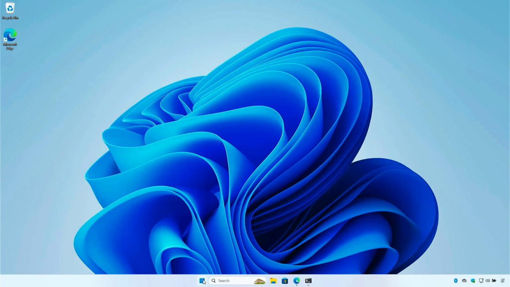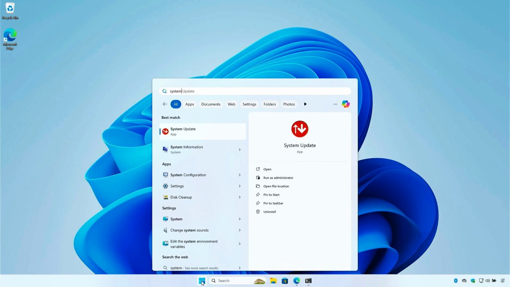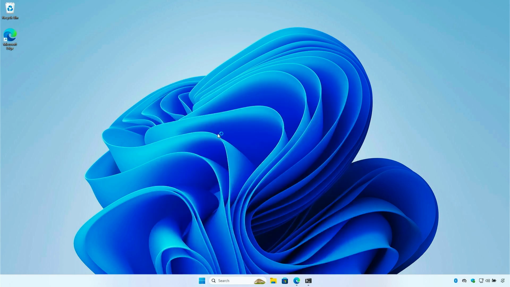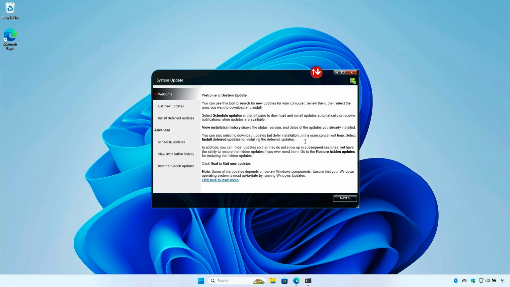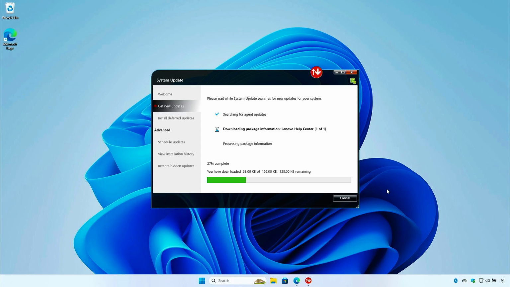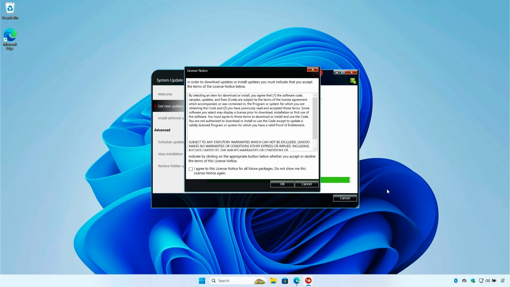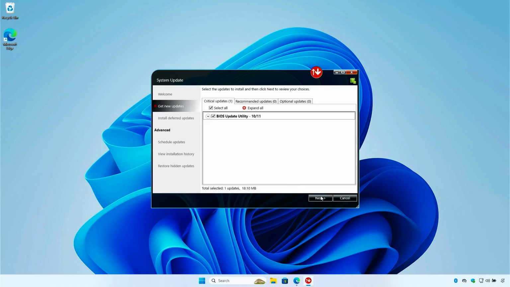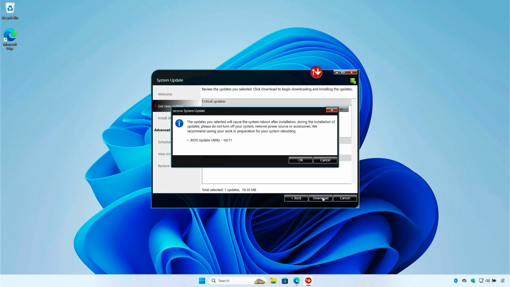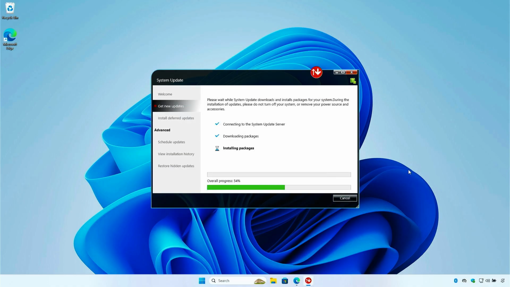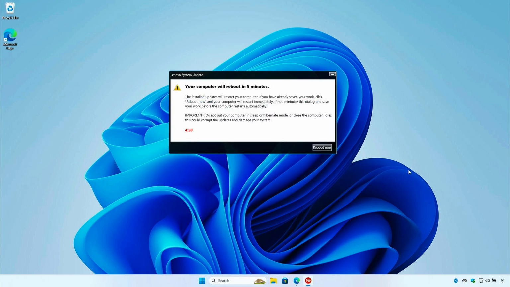Once installed, let's open it. This tool will automatically download and update the BIOS to the latest version. Restart your computer after the update.